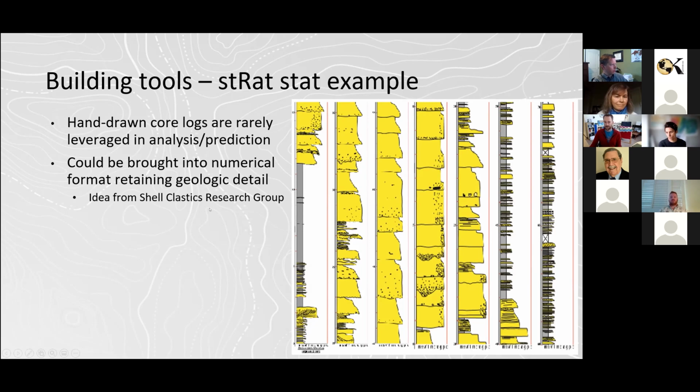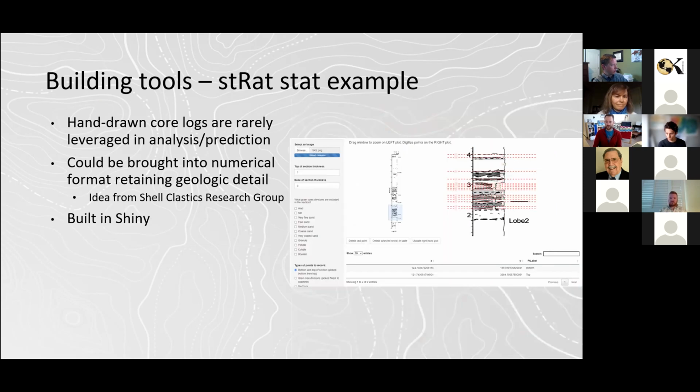And this idea originally came out of the Shell Clastics Research Group, and they implemented it in a MATLAB kind of application that was pretty clunky. And so I brought it into our Shiny. So in my Shiny version of it, we again have a sidebar panel with a lot of these checkboxes. One plot of our stratigraphic section that you can zoom in on a portion, and then you interact with this plot to actually start to put in beds or bed boundaries.